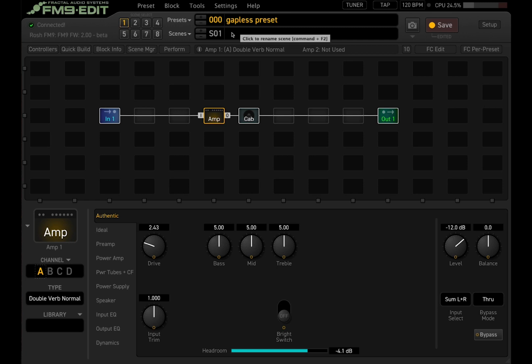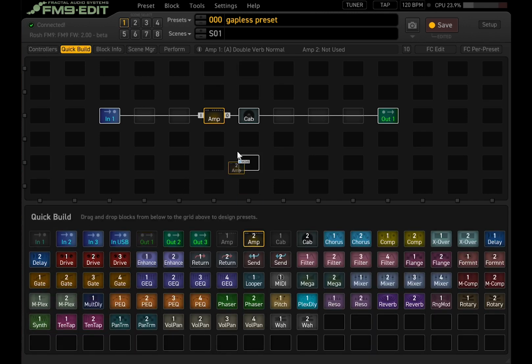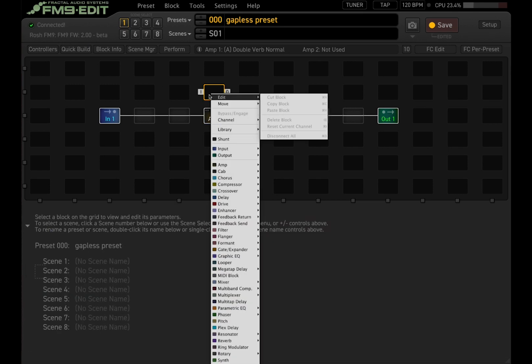One thing that you can do, just like the AxFX3, is put 2 amp blocks in a preset. If we go to quick build, we can drag another amp right there, or we can just select on the grid another amp block, and then you have amp number 2.